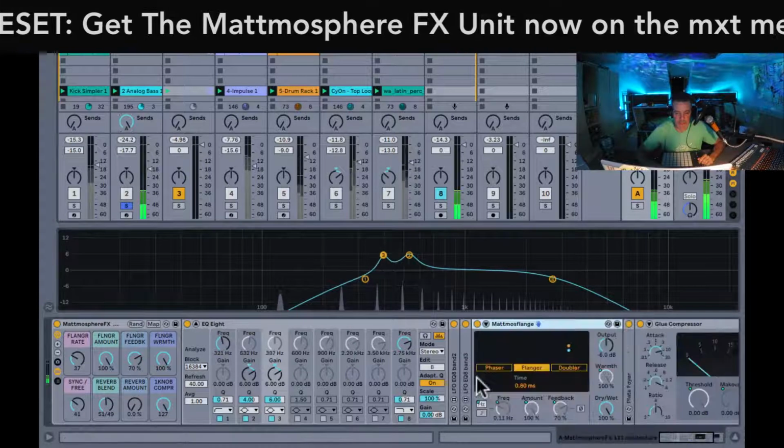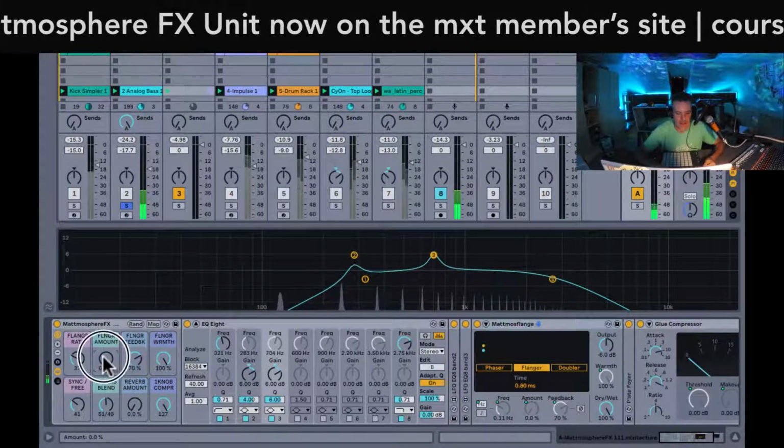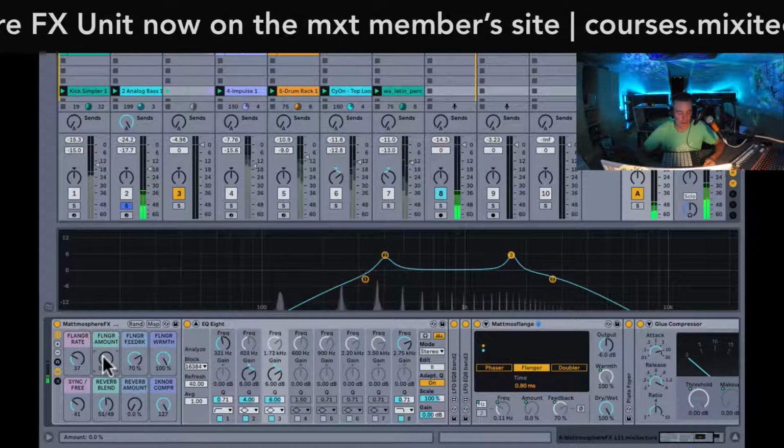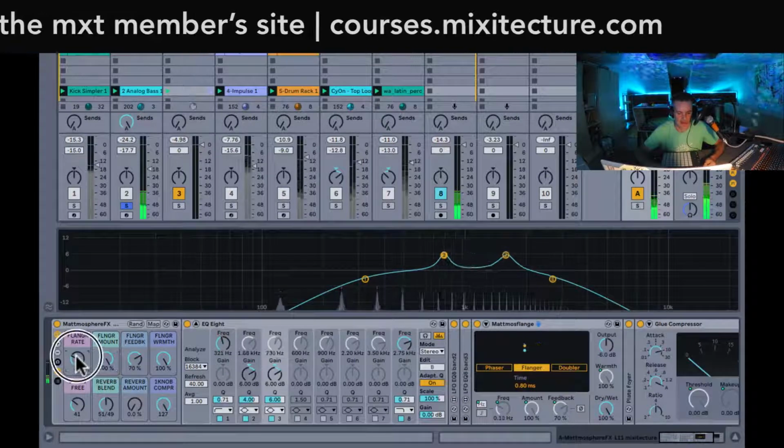So right now we're hearing just the flanger. Notice the reverbs are down to 0. Get there in a second. So you've got controls for the flanger amount. If you don't want it, you just bypass. So let's dial it in so we can hear it. We've got flanger rate.